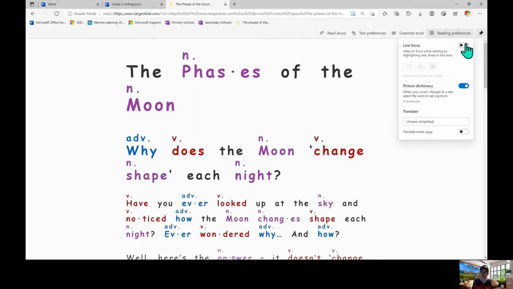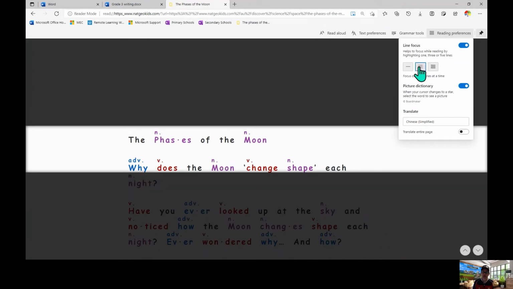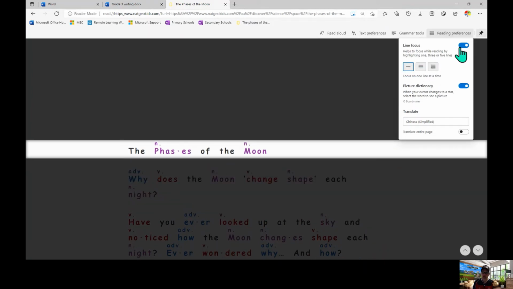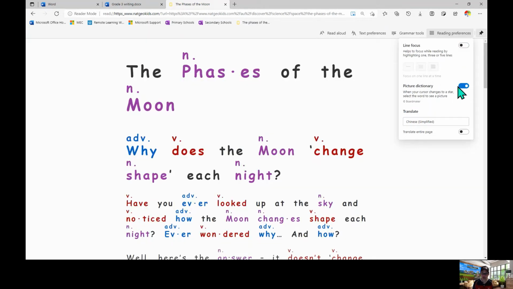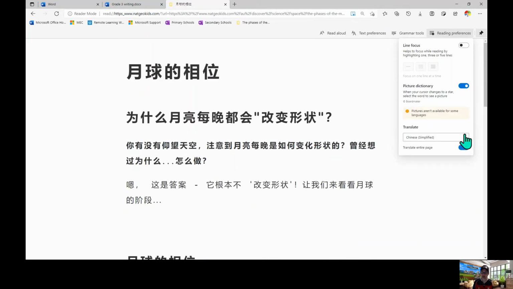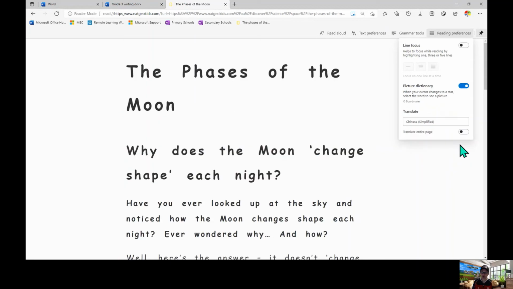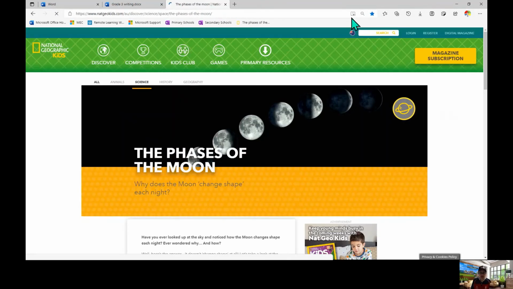Over here in reading preferences, I've got my 5, 3, and 1 line focus. I've got my picture dictionary as well, and I've also got the ability to translate that entire page, as you can see there. All right, so it really depends on which language, again, are going to have which features, but nevertheless, that's there.